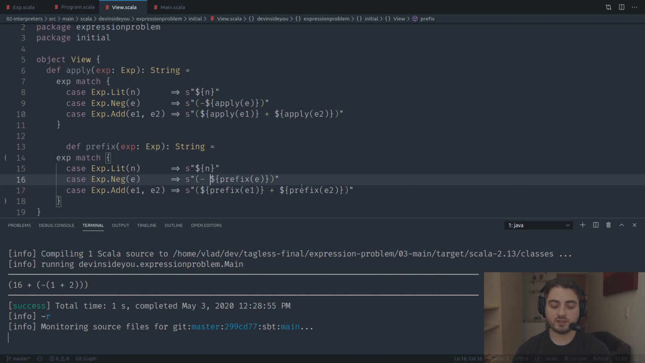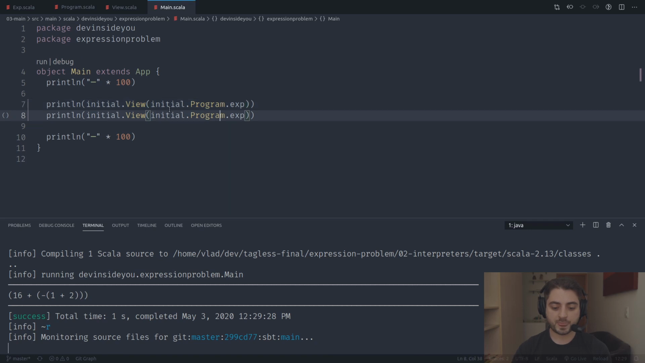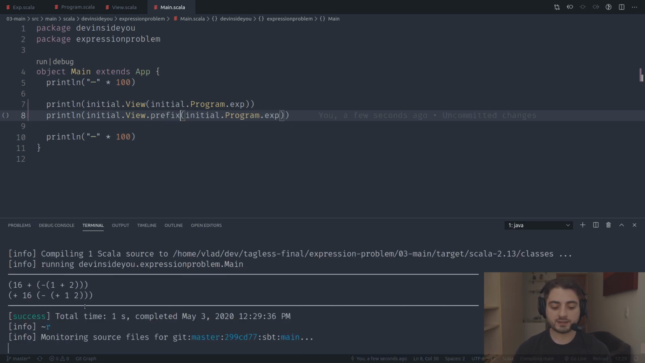We're going to make it look a little bit Lisp-like. So we're going to have a space over here, and this plus over here, and a space over here, and just a space over here. Now we can go back to main, duplicate this line, and instead of calling view.apply, we're going to call view.prefix. As you can see, now our expression looks Lisp-like. I believe they're called S expressions.